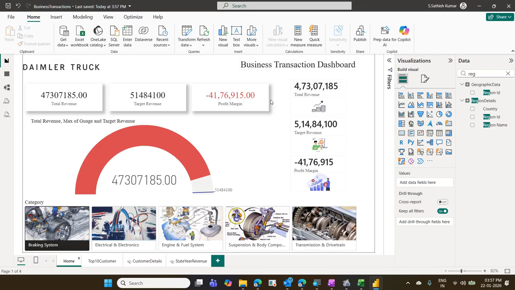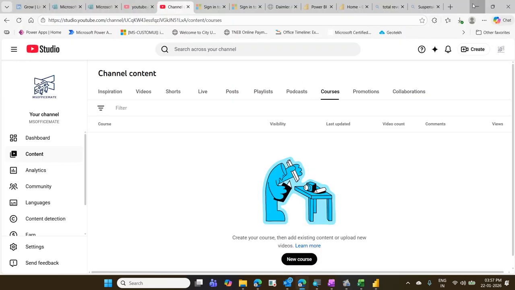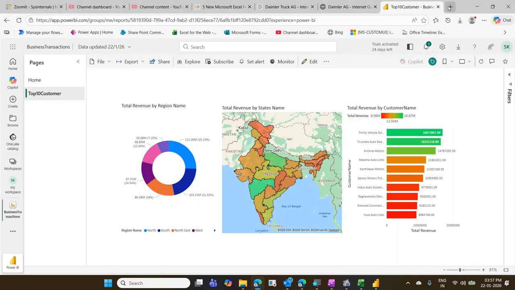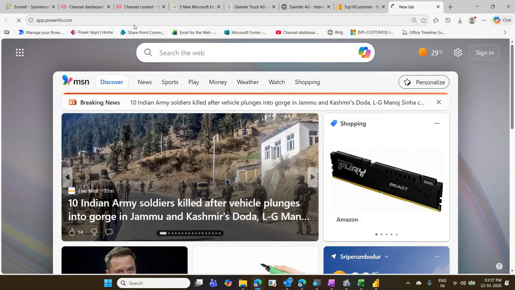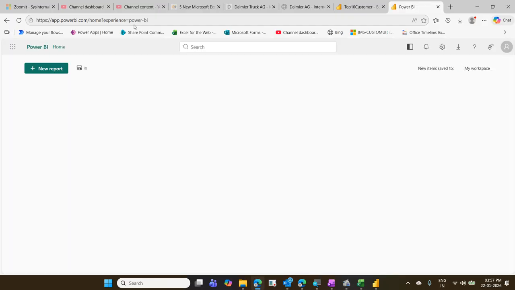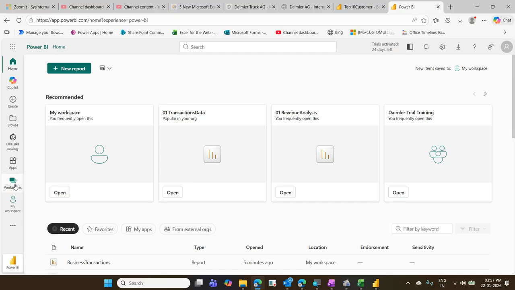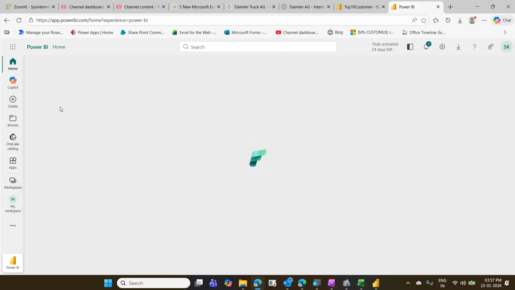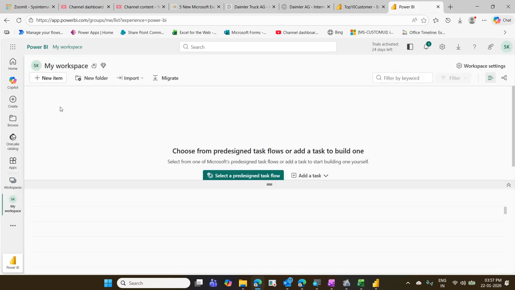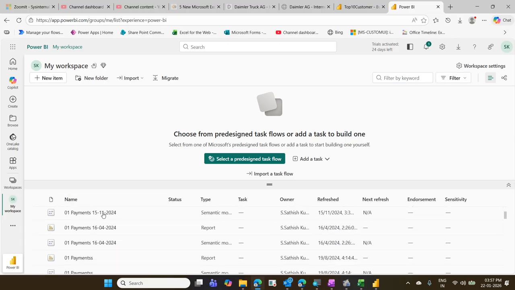So what you do is open the browser, whichever browser you are using, and just type app.powerbi.com. On that, you can see Workspace. Click on Workspace, then My Workspace. On My Workspace, your report should be available here. This is the report which we have published. Just click on that report, business transaction.